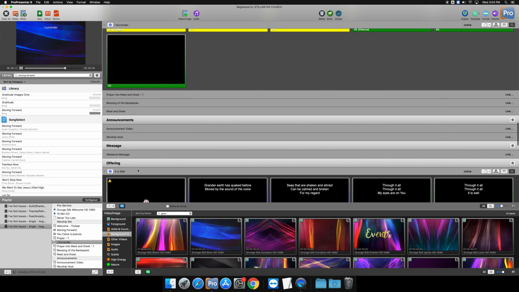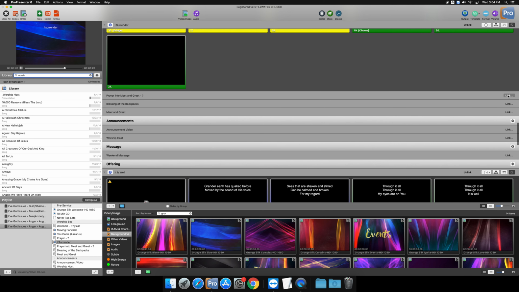Now there's a couple of things here in the service, this prayer and intro into the meet and greet and the blessings of the backpacks that I realize I'm going to need a slide for. I would like to use the welcome slide, which is in the worship host file. So I'll simply type in worship. Here's worship host, and I'm going to click link. That gives me the ability to link into it.